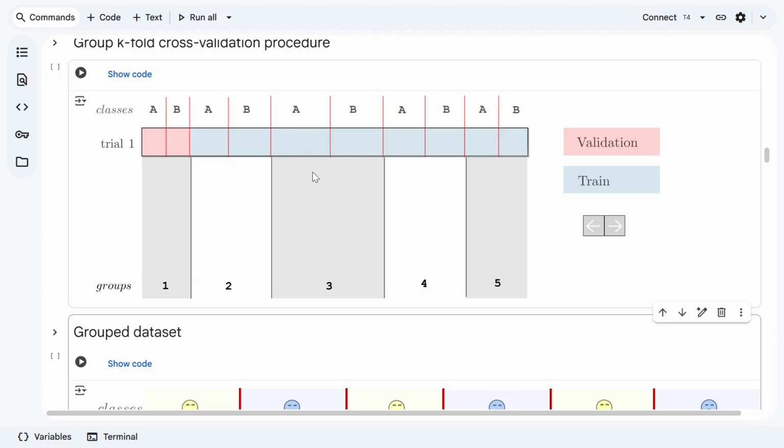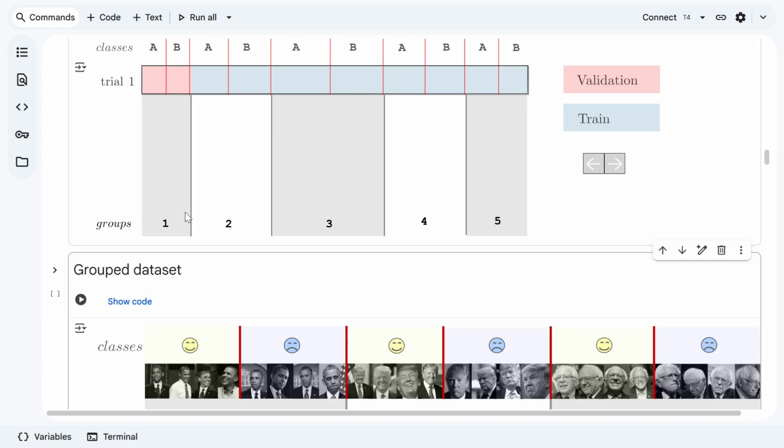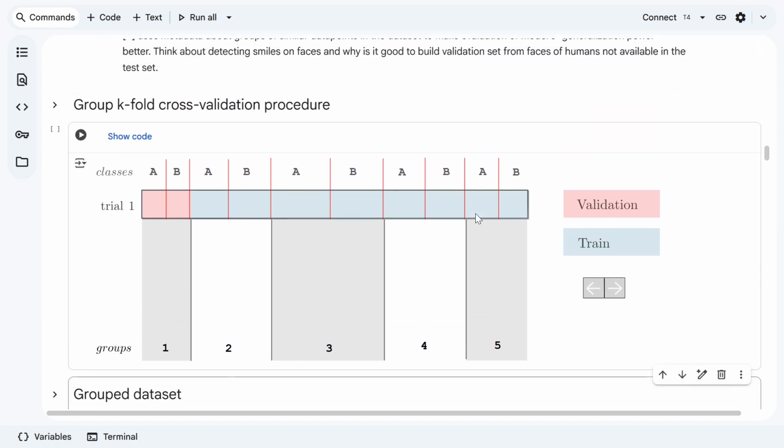So here you see our data set. You see the groups 1, 2, 3, 4, and in this case I will strongly want to get these groups into train and validation set separately. So if I take some group into the validation set, I don't want it in the training set, because that will give me the ability to test our model against someone whom it did not see previously in the training set.